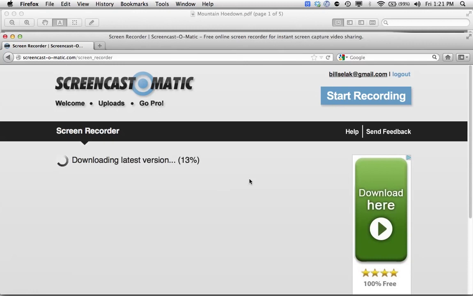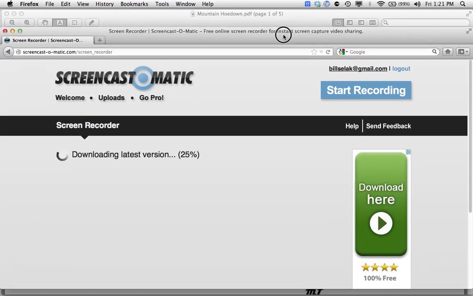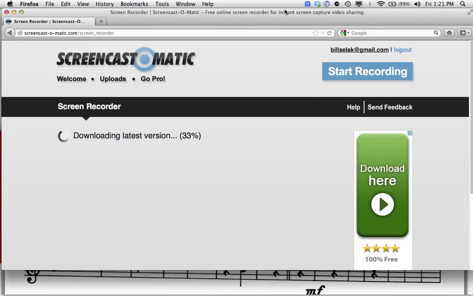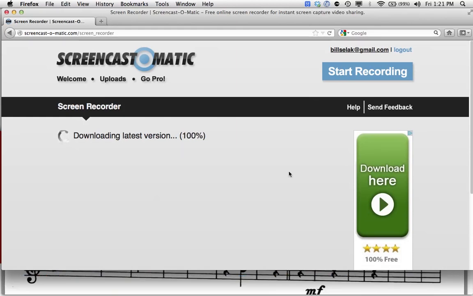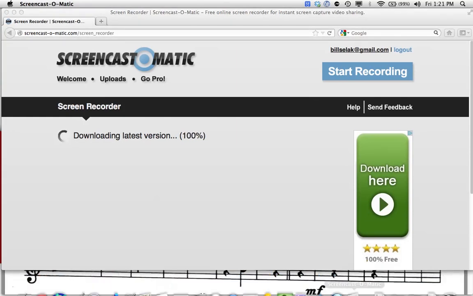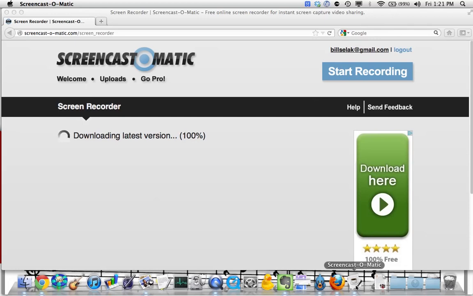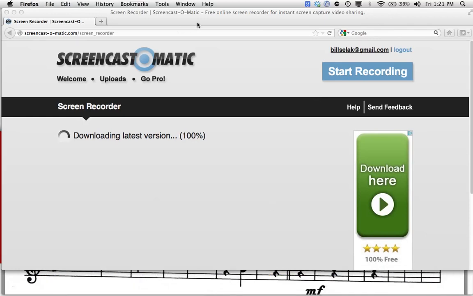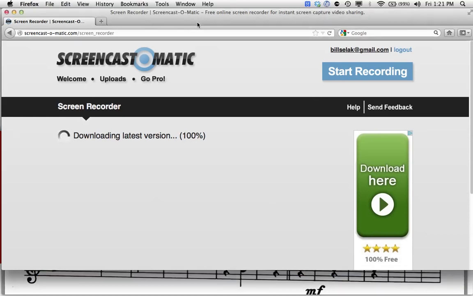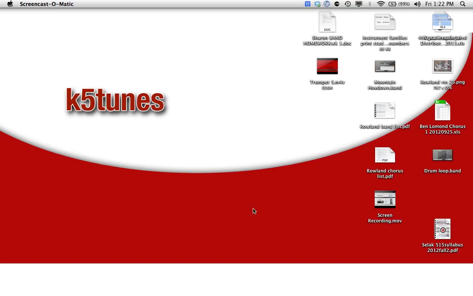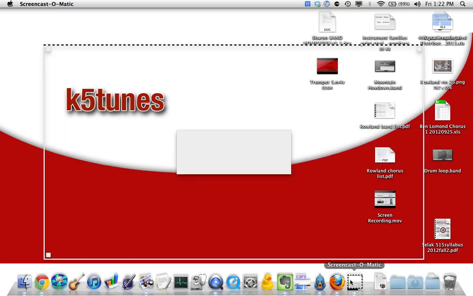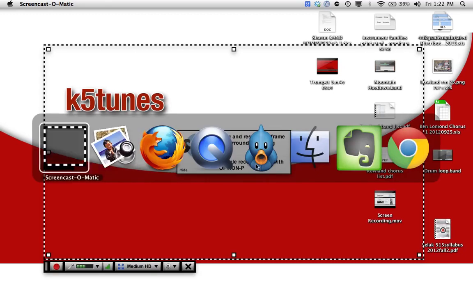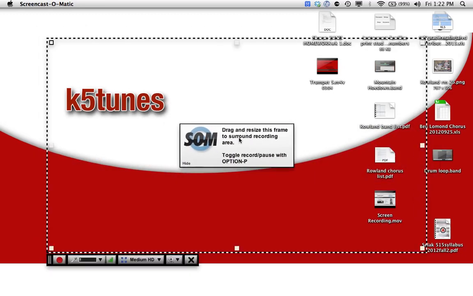Still loading up. Most of the time it's actually going to do this and download the latest version of Java for you, which is kind of annoying, but so it goes. Once that pops up down here, there it is. So way down here, Screencast-O-Matic. This computer is a little bit slow, so you have to be a little bit patient. Now is a good time to go get some coffee. Let me hide this. Come on, Screencast-O-Matic. There we go, finally. So now whatever's in this box is what I'm going to record.